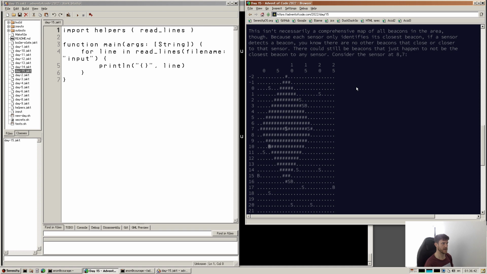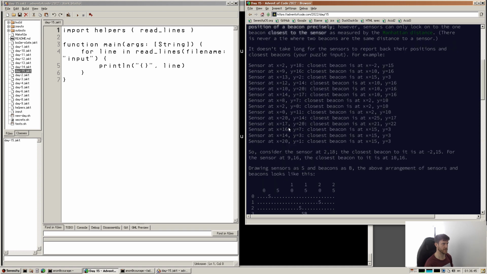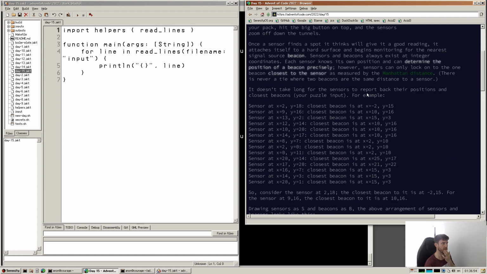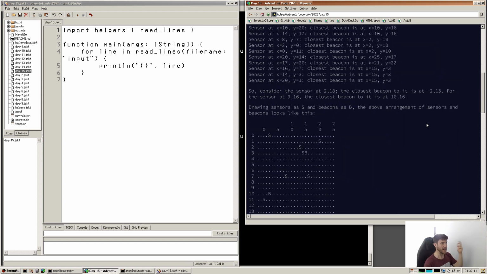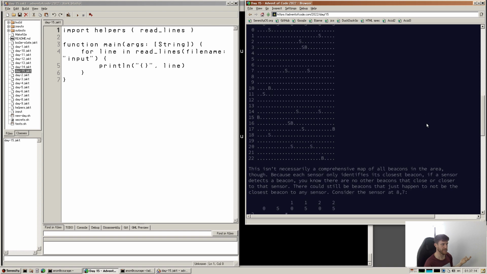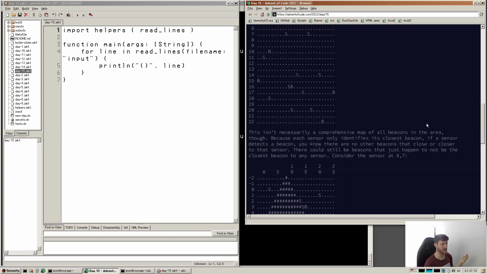Yeah, so we're considering this 8, 7. So 8, 7, and yeah, it's like the same beacon. So sensors can only lock onto the one beacon closest to the sensor. There is never a tie where 2 beacons are the same distance to the sensor. So a beacon can be attached to multiple sensors, I guess, but they just have to be the closest beacon there.